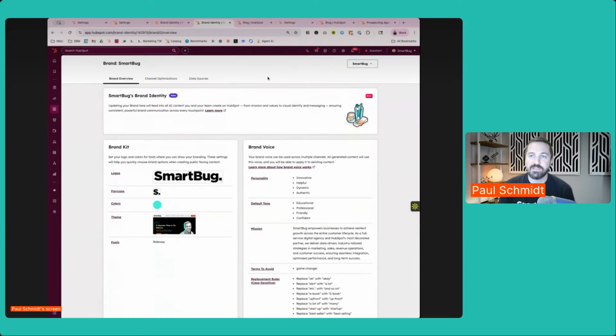For those of you that have brands inside of HubSpot, or business units they used to be called, you'll also see that inside of here. So we have two brands inside of our portal, and you can see you can toggle between that. And each one of those can have their own separate brand voice, brand kit, etc.